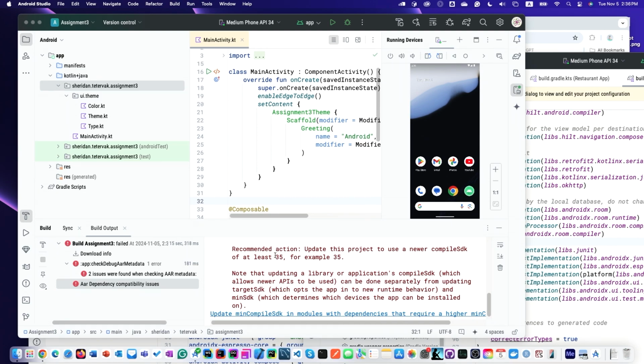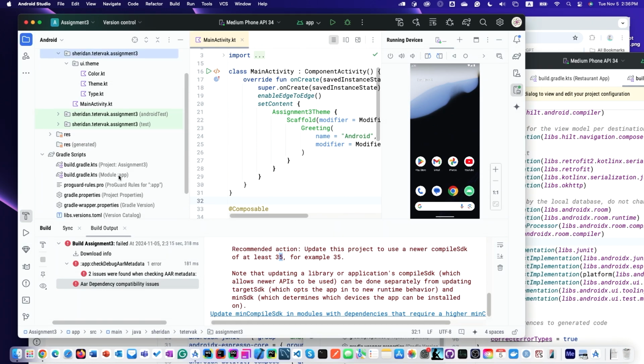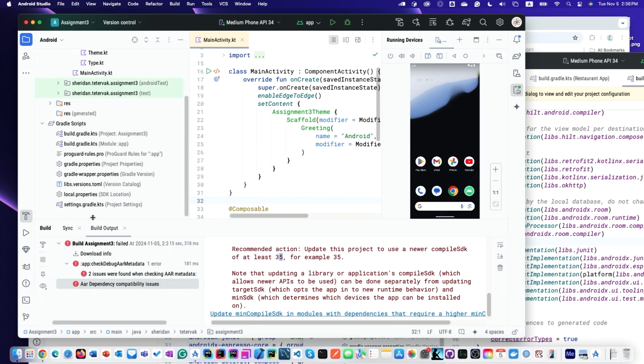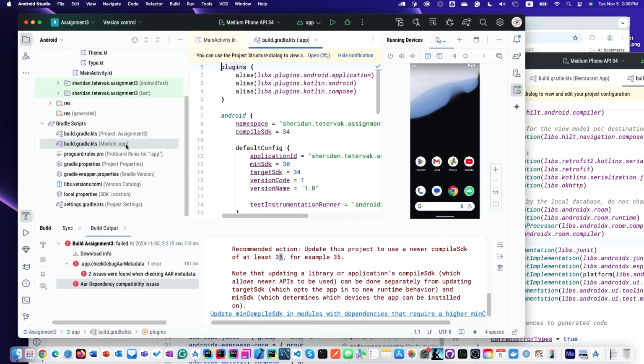You see, it's not working. Sometimes it happens in Android Studio. You create project and it doesn't work. Just empty project that just doesn't work. What does it say? It should be at least version 35. What does it mean? I'm going through that because if you encounter this in your assignment, you know how to do this. Okay? Go to module app and change this to 35. This is what they mean.